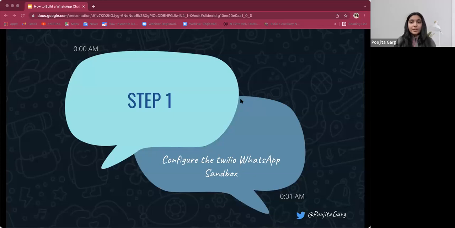So I hope you are all ready. Let's begin with step number 1, which is to configure the Twilio WhatsApp sandbox.